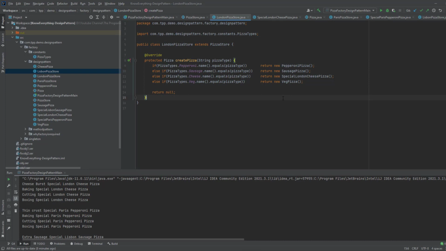The factory design pattern is a good example of how to enforce the single responsibility and the open close principle in your program architecture, and it helps in keeping your code extremely loosely coupled and organized. In the next video, we will go through the abstract factory design pattern.